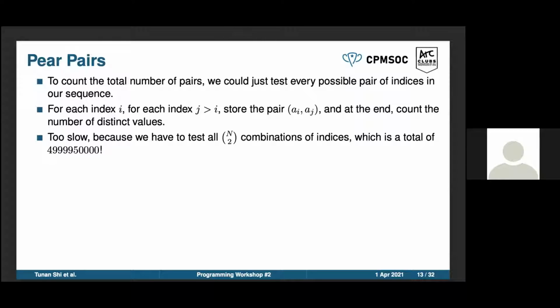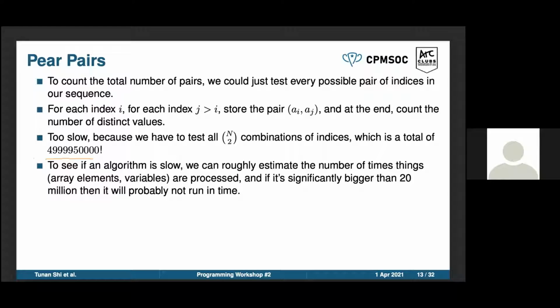Yep, next one. So obviously, you're going to have to test all n choose 2 combinations of indices. And since n is up to 100,000, this is going to be a total of almost 5 billion pairs, which is going to mean your program is going to run pretty slowly, especially for inputs of size up to 100,000.